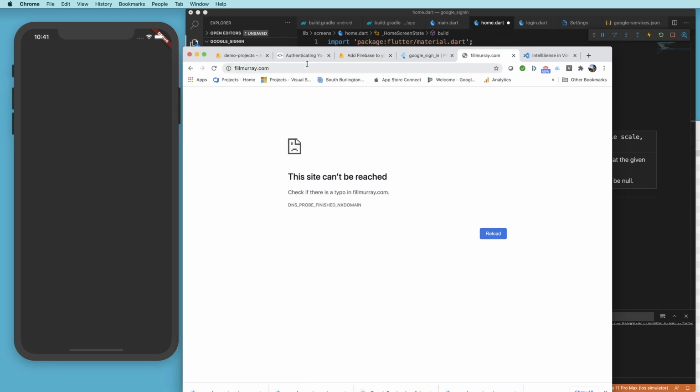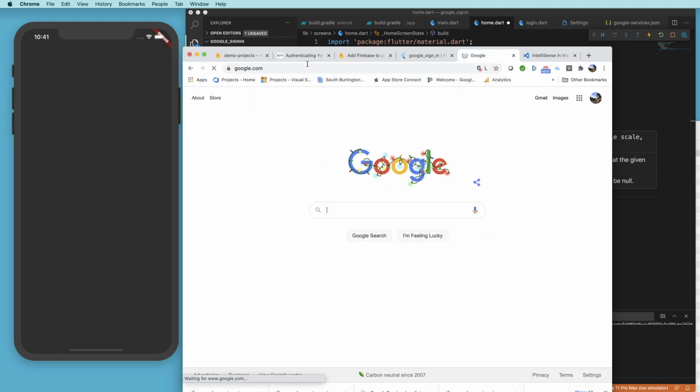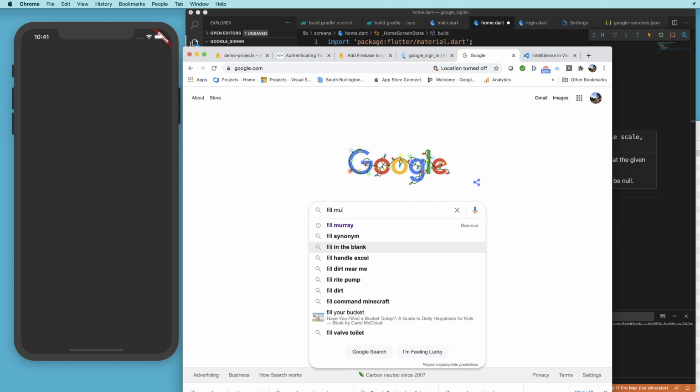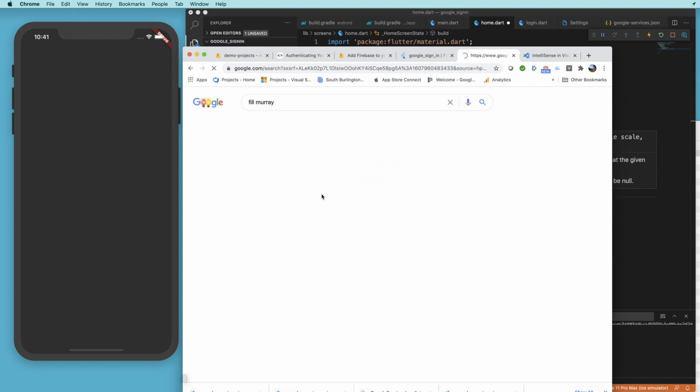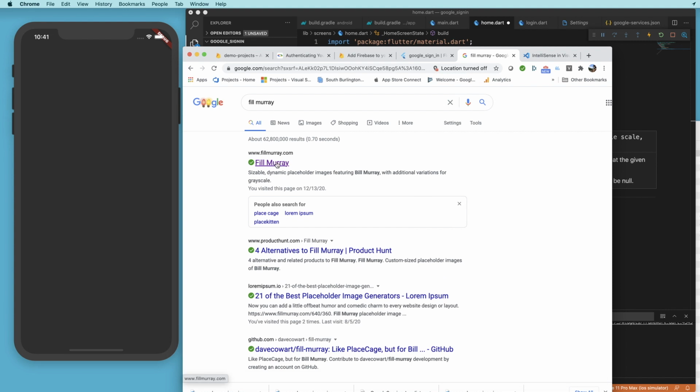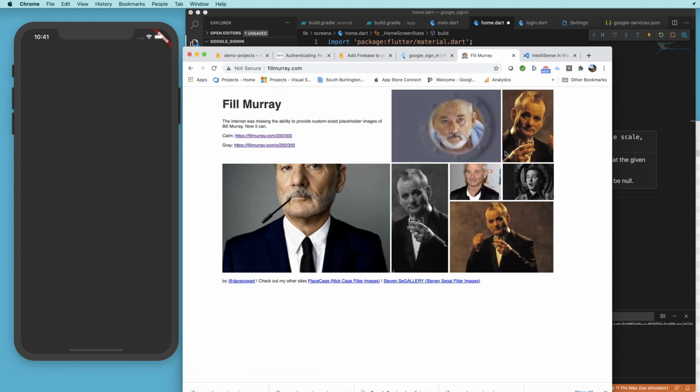Am I? Let me Google it. Fillmurray. Am I spelling Murray wrong? Yes, I am. FILLMURRAY. And Fillmurray is a website that has just Bill Murray pictures, and the pictures will rotate. So you might get a different one depending on the day that you go in.